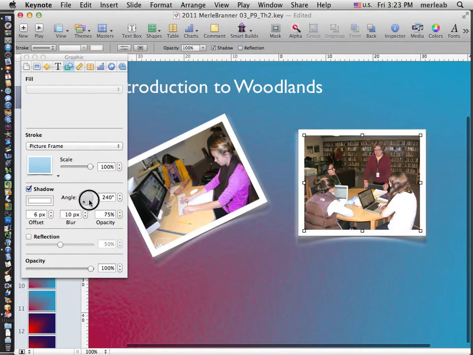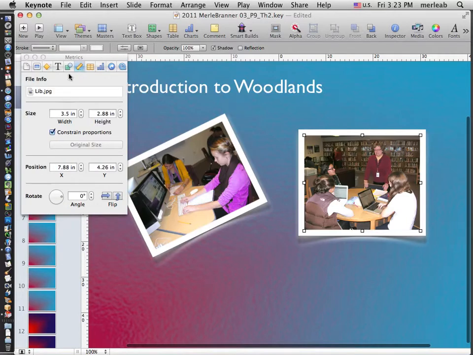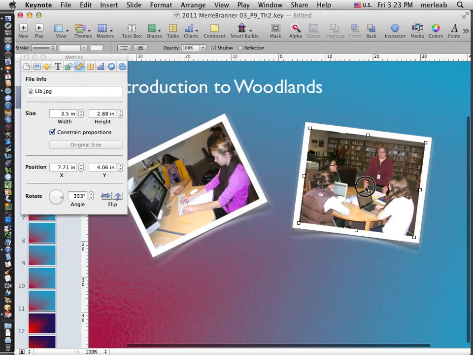I could adjust the shadow, and I also have the ability not just to adjust it, but I could offset it, create a blur, the opacity, the brightness. You could also create a reflection, but I think that's overdoing it, so I'm not going to do that. But I want to rotate that image, so I'm going to go to the metrics, the little ruler, and I'm going to choose the rotation for this image.